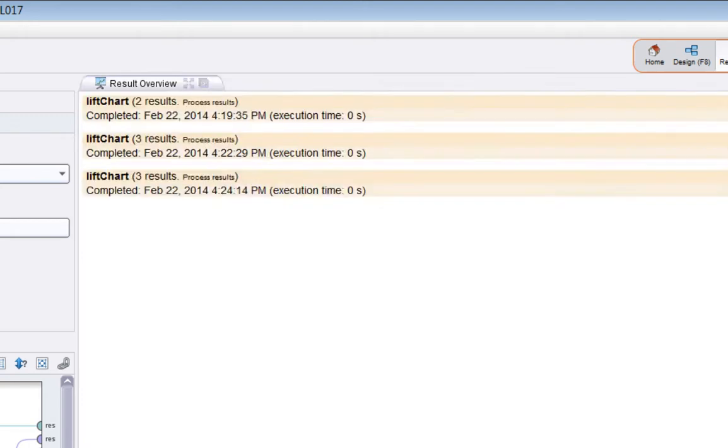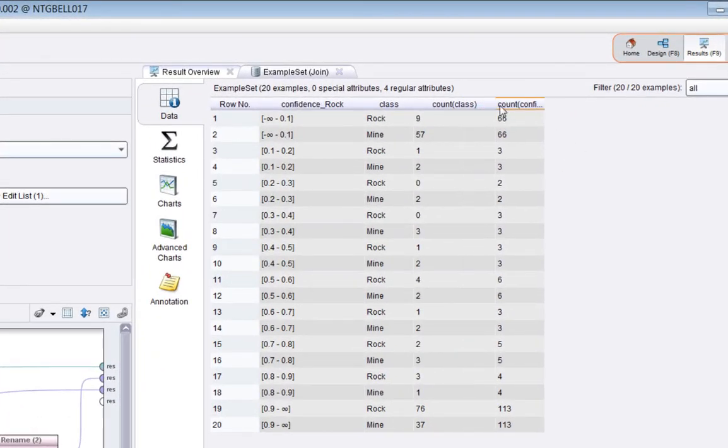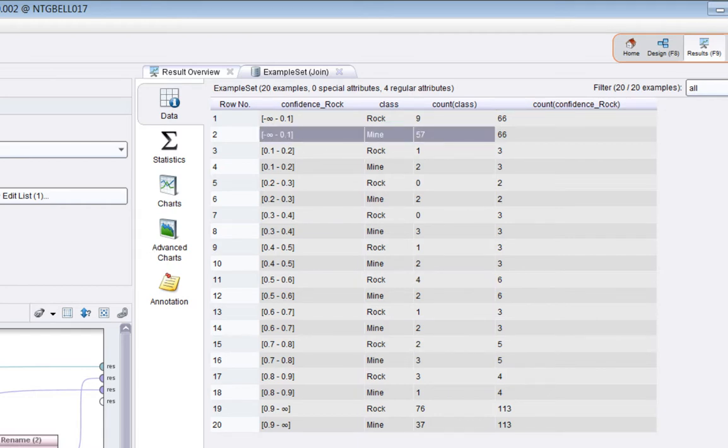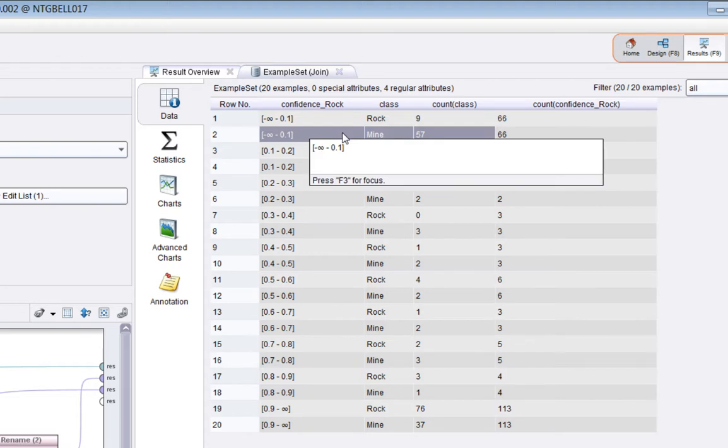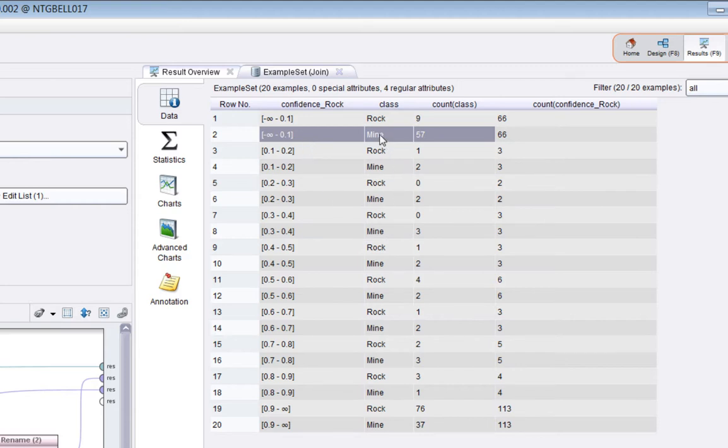Let's run it, and we get a single result now. What I've done is I've got the count for confidence and rock, where both of those are 57. So this is saying it was confident that it was rock between 0 and 0.1. In other words, it wasn't very confident that it was rock. The class in the original data had mine in it, and there were 57 examples where this was the case. And for the confidence rock only value, there were 66 in total.